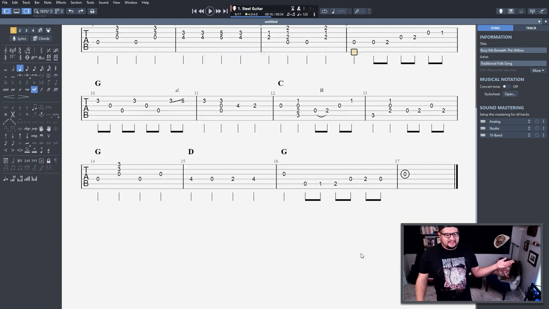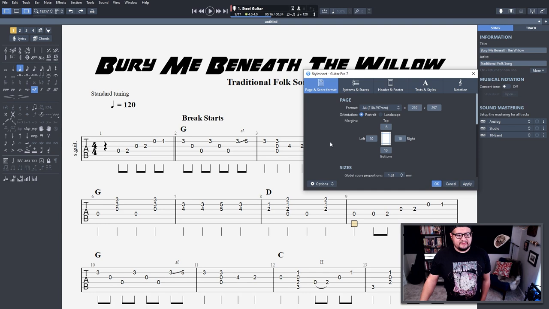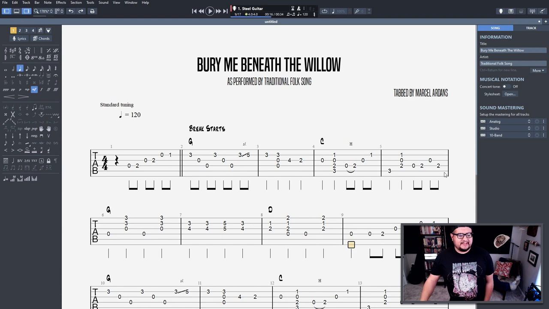Now, if you come up with a way that you really like things looking, you can save them as a template. So in my style sheet here, maybe I really like the look of what we've done here. I can go to options and I can hit save style. Now I'm actually going to load a style. All of the lessons with Marcel tabs look like this. And this is sort of my saved look, how my songs look.